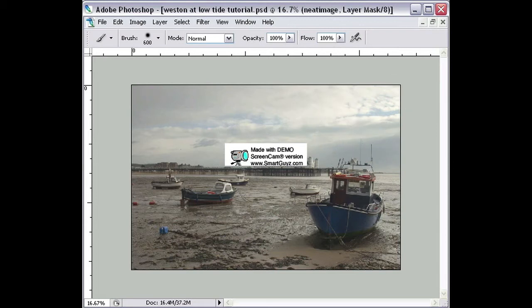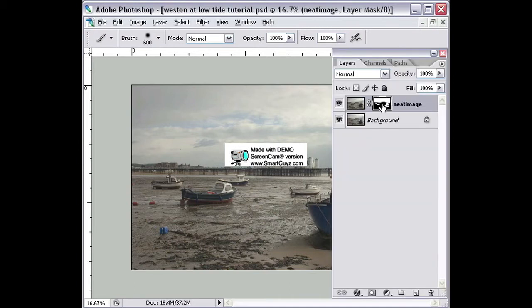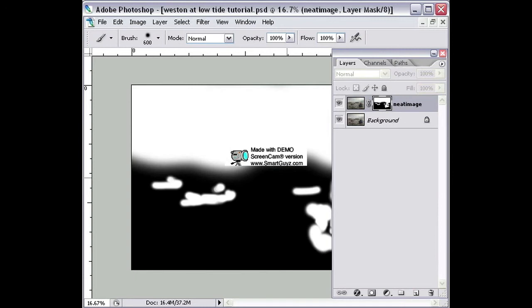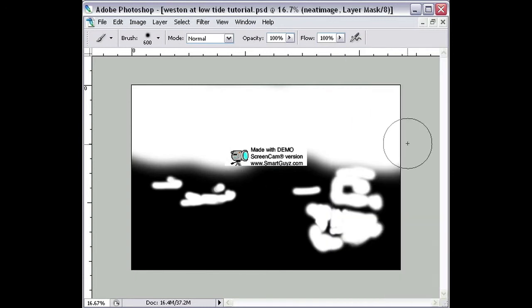So if I just drag my layer palette back in again, and if I alt click on the layer mask, you can see there that's the layer mask I've painted. It's not perfect. I can carry on editing it in the layer mask here if I wanted to. Take that down a little bit, take it back up a little bit, and if I want to fill in some of the areas that I missed, I can do that here.